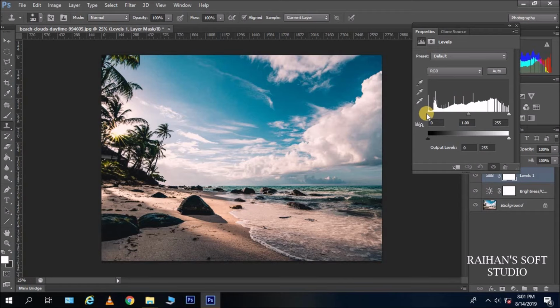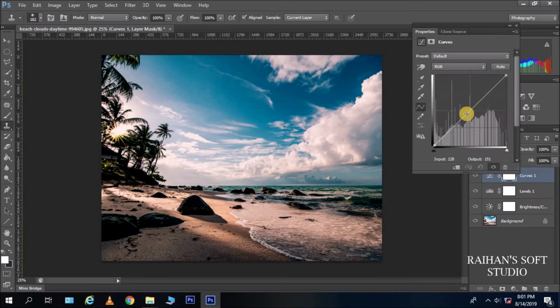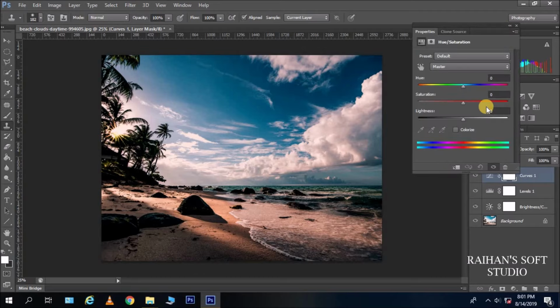Then I'll go to the levels, then I'll increase the shadows, the darkness of the photo. Adjusting the levels is a must, it's very necessary. Okay, then I'll adjust the curves. Okay, now I'll hit cross, then I'll go to the hue and saturation, and I will increase the saturation a little bit. No, I will leave it at 0, and then I'll try to adjust the hue.